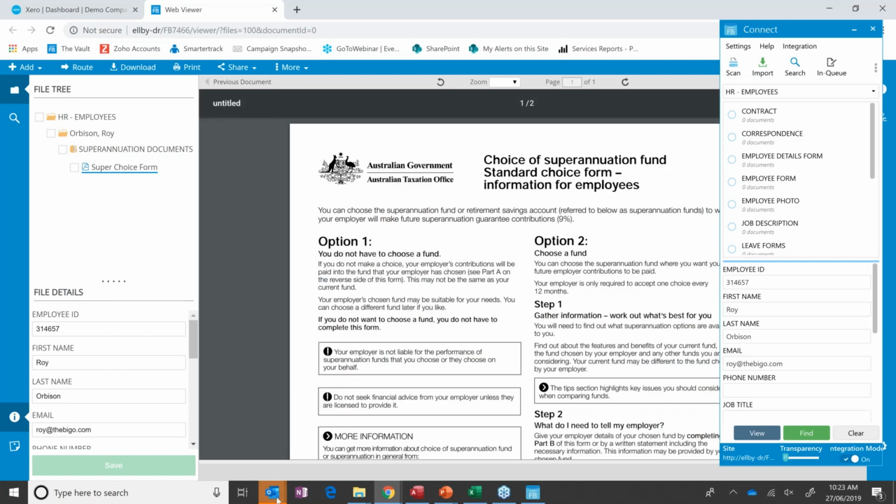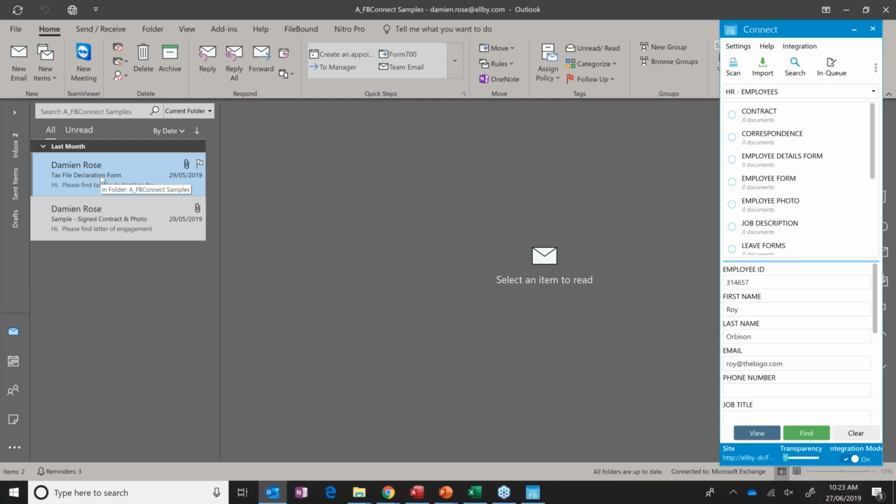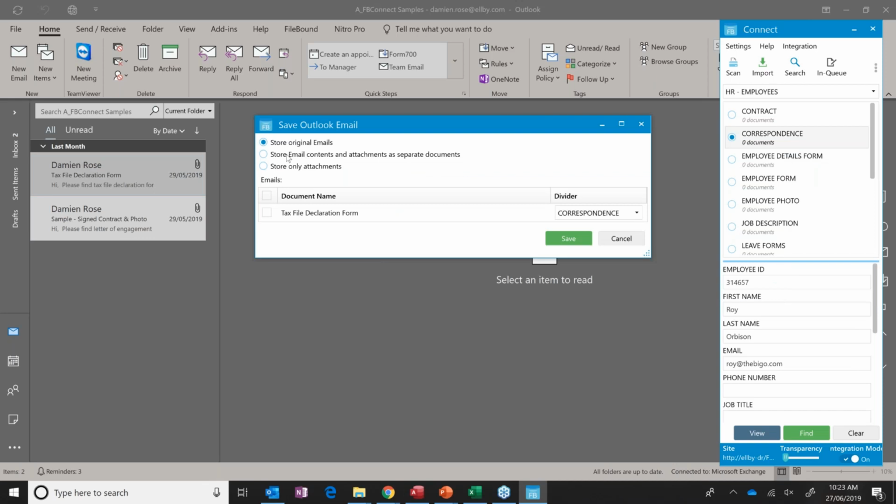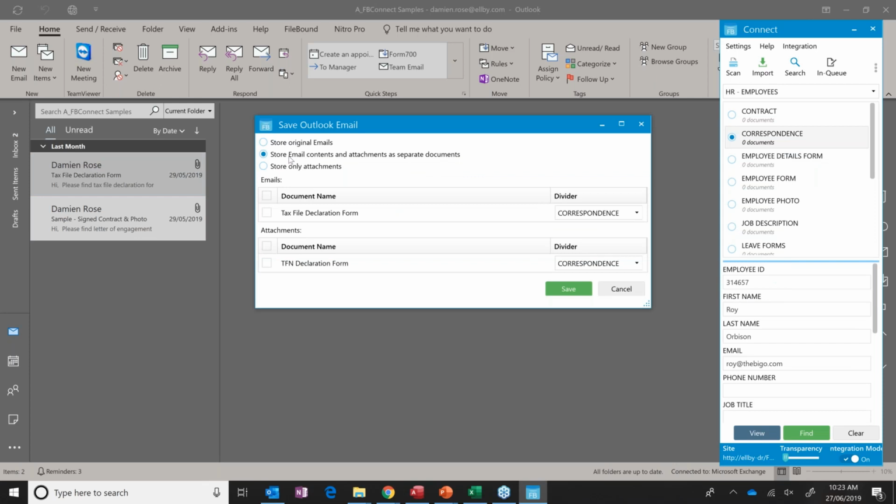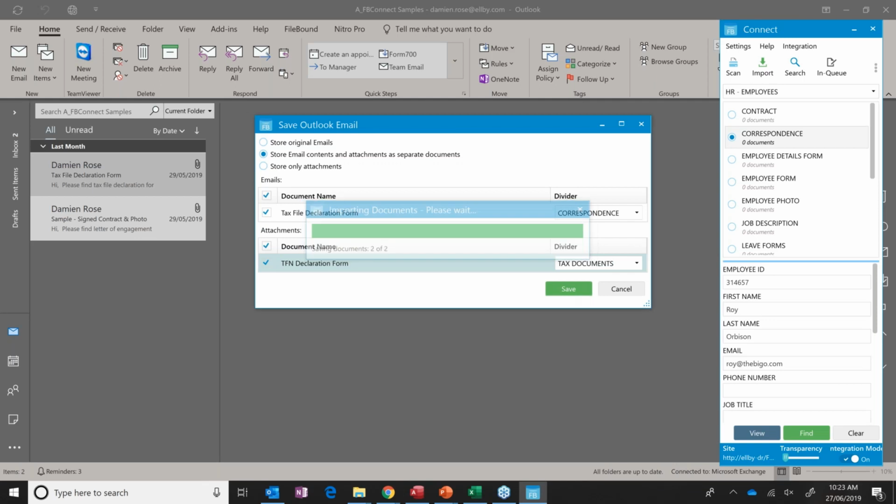What I've got to show you now is an email. So I have a tax file declaration form here in Outlook. If I grab that and drag it over here and let go, it'll pop up and say, what do you want to do? What I want to do is store the email and contents and the attachments. I can then, as separate documents, come down here and specify where I want them to go. So let's leave that one in correspondence. Tax file declaration form. Pretty sure I've got a tax documents. Yep. So now if I click save, it'll actually go and upload those into FileBound.